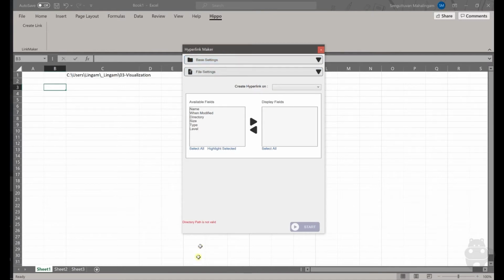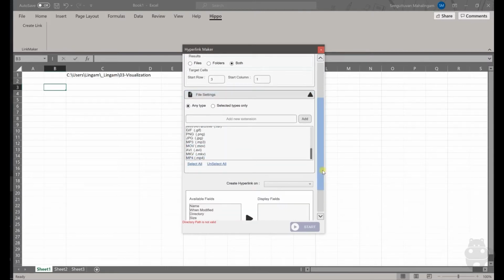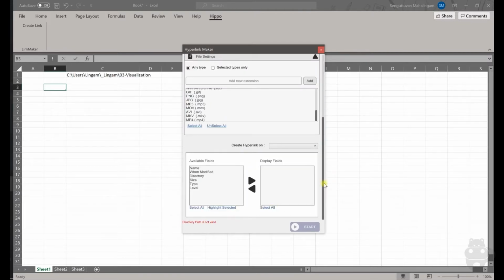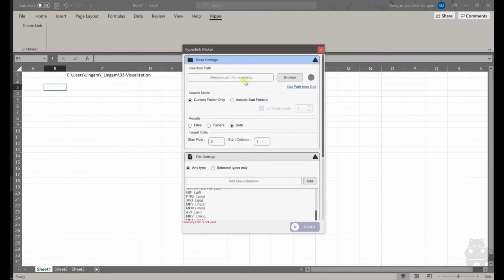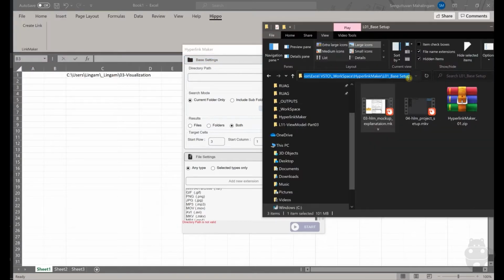So this is the base settings, and you could see some error here, directory path is not valid. Because the directory is missing, there is no directory, that's the reason it is gray. Now there are two ways how you can enter a directory, actually three ways. You can enter the directory by copy pasting the value, or you can browse, or you can get the path from a cell. First let us begin with copy pasting some value.